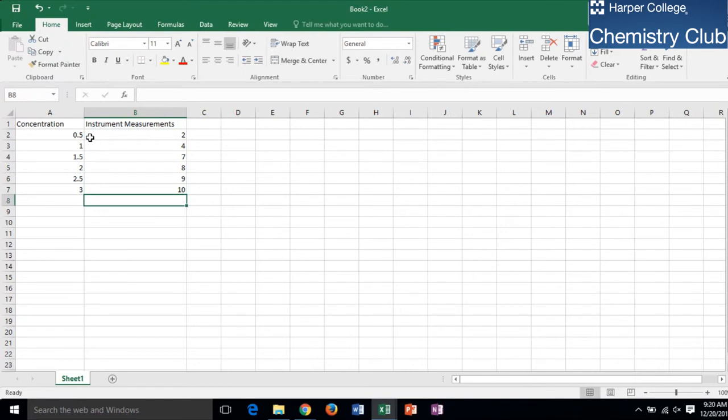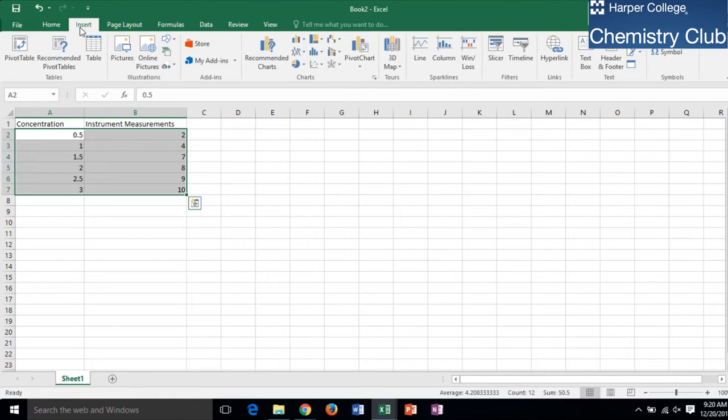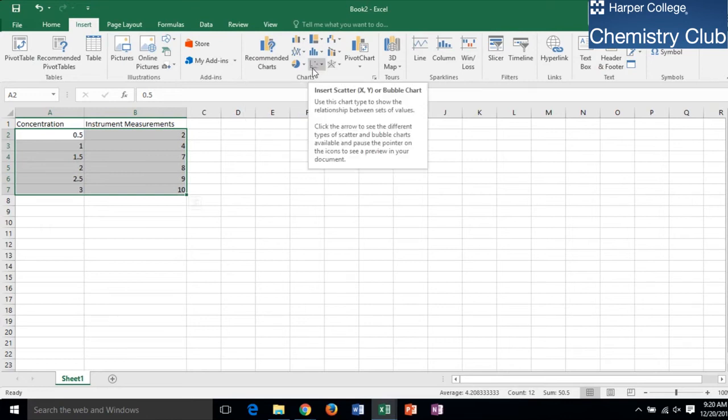Next, create a scatter plot. Do this by selecting your data, and then click the Insert tab at the top left-hand corner of the screen. In the Charts box, select the graph where no points are connected. Then, select the graph that looks the same in the drop-down menu.